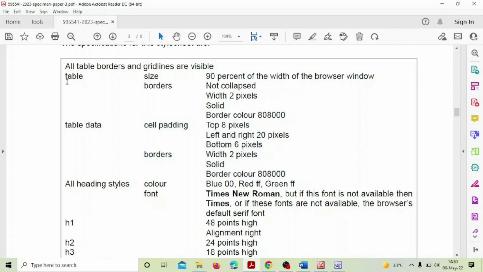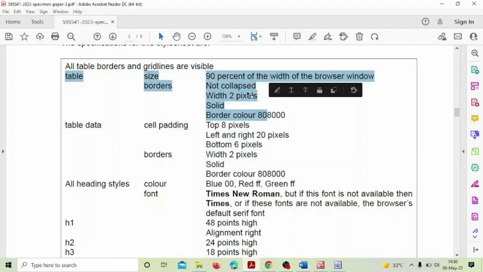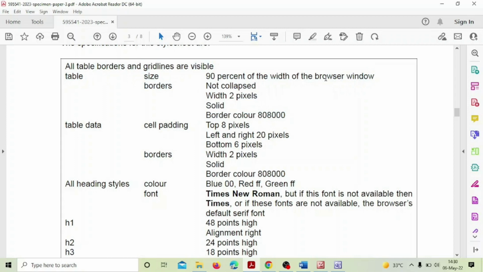Now first let us do the table, with 90% of the width of the browser window. The borders are visible as well, so we can set them all solid, 2 pixels, and the colors. Now first of all, let's go for the table tag to define. First let me do this one. After that I will mention this manually.